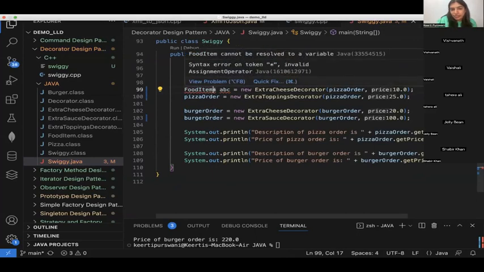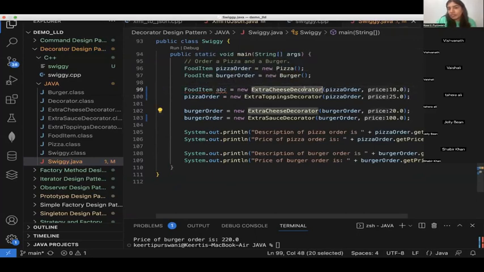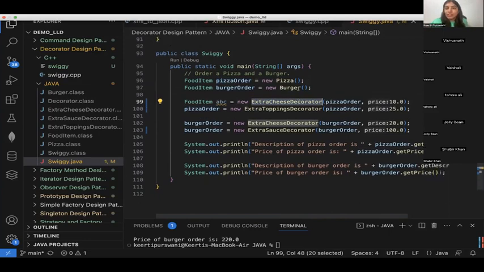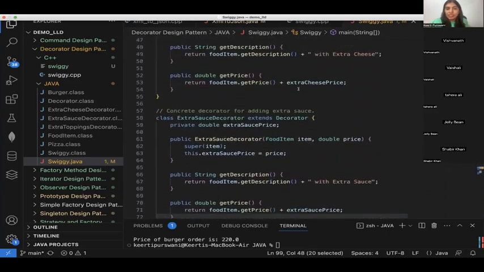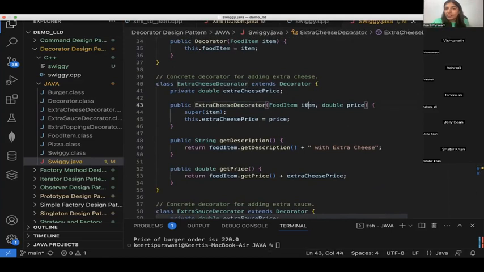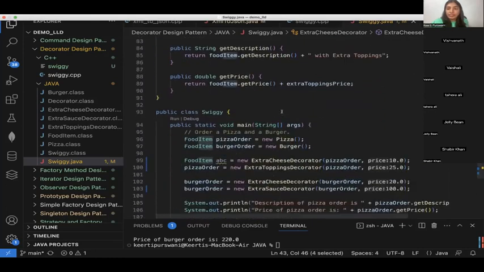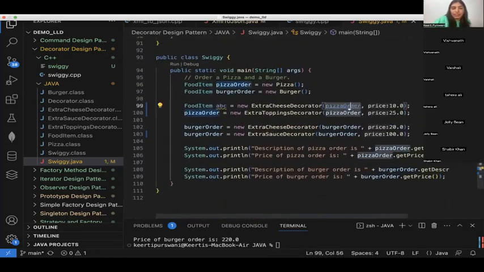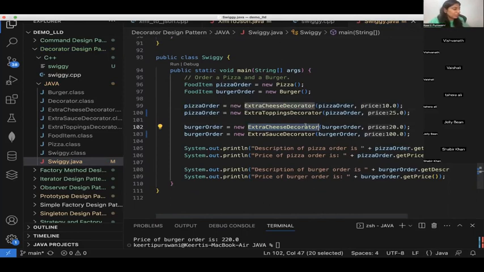So basically, what am I doing? I'm creating extra cheese, sorry, I'm in Java. So extra cheese decorator. What I'm creating is a pizza order and I'm adding cheese. So this decorator has pizza now. When I create the extra cheese decorator, whatever food item I am passing, that is the item inside it, right? I can call it anything, but whatever I've passed, I'm going to add cheese to that only. If I pass pizza, I'm going to add cheese to the pizza. If I pass burger, I'm going to add cheese to the burger.